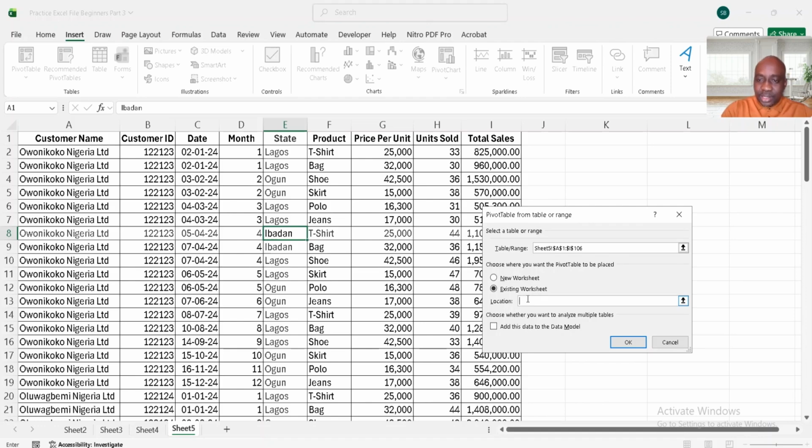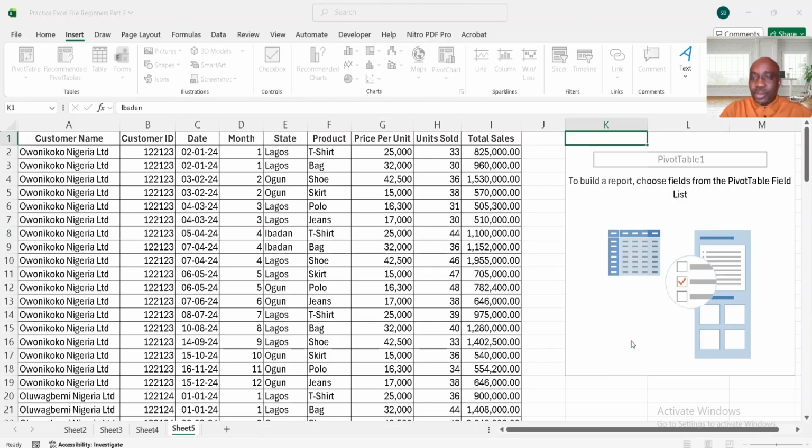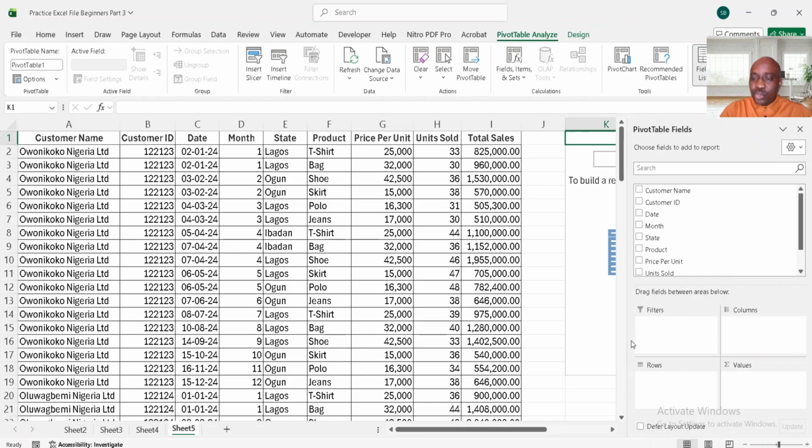You don't need to type an equal sign. Just come here and click here. Let's start from here. Automatically, it will say under this K1. This location is where I want you to put the summary. Click OK. When you click OK, it will bring out this.